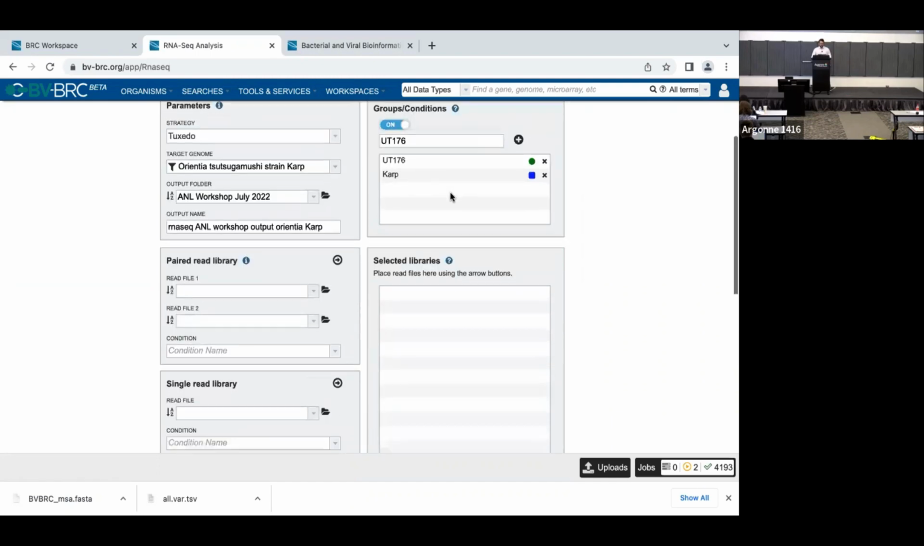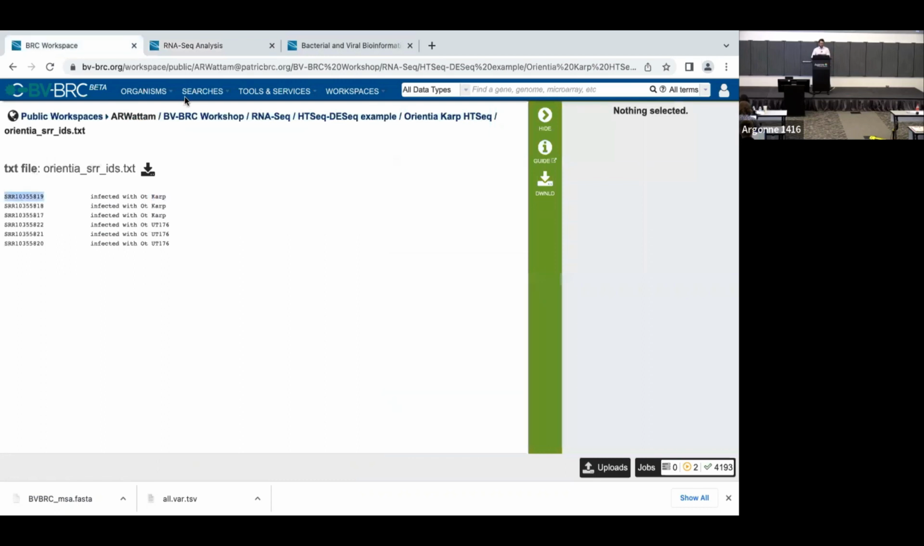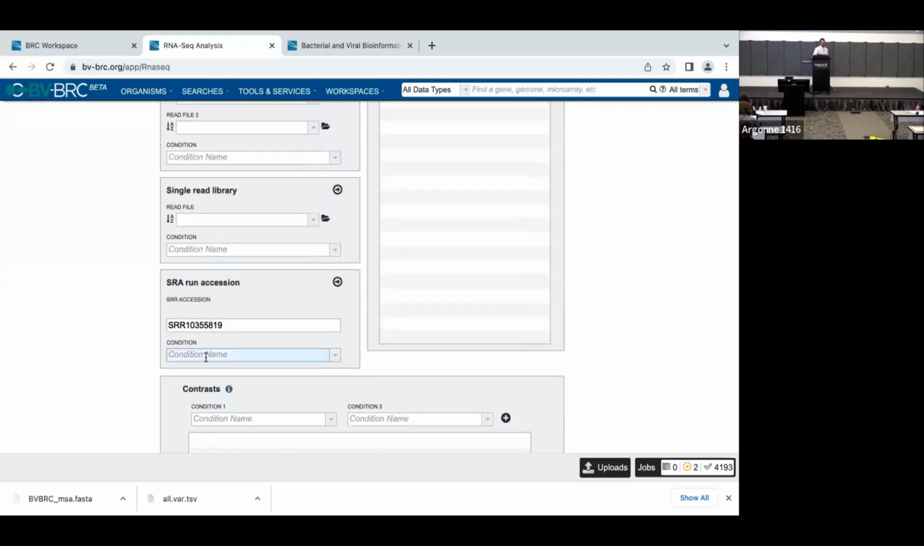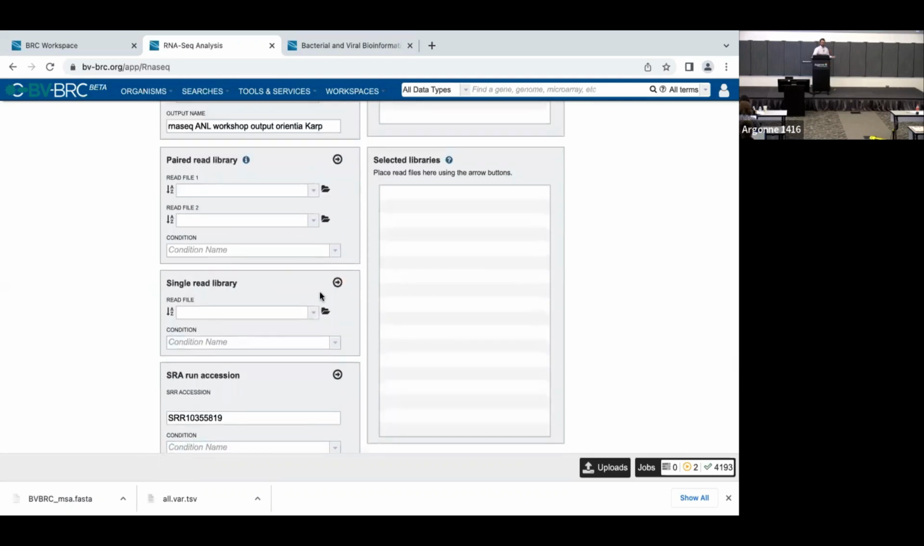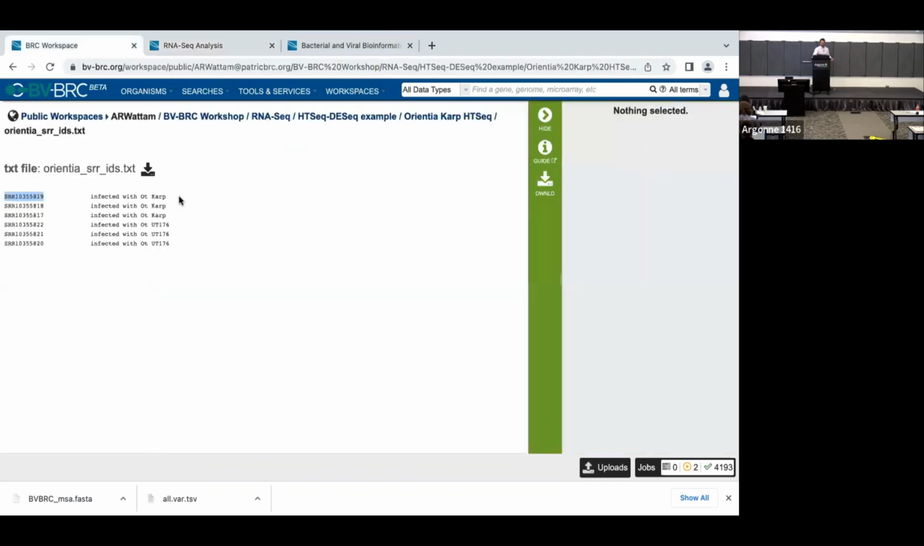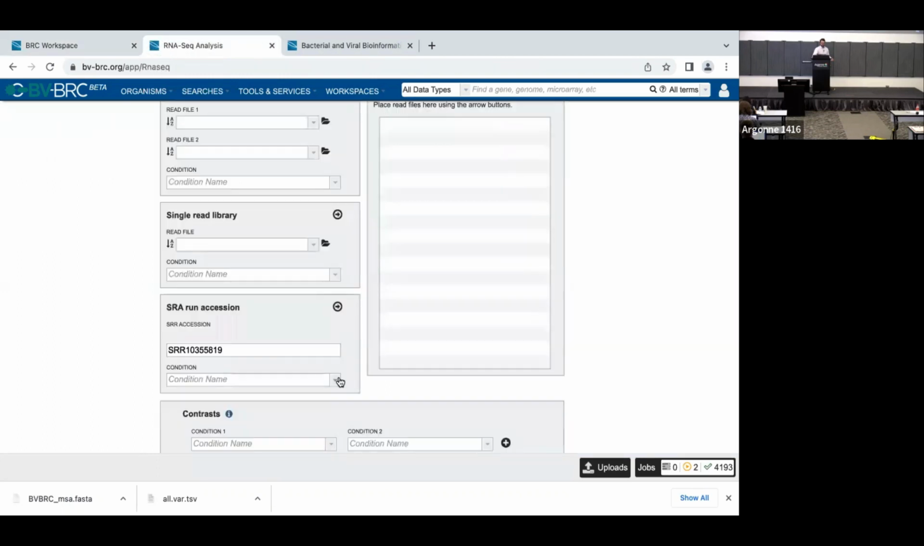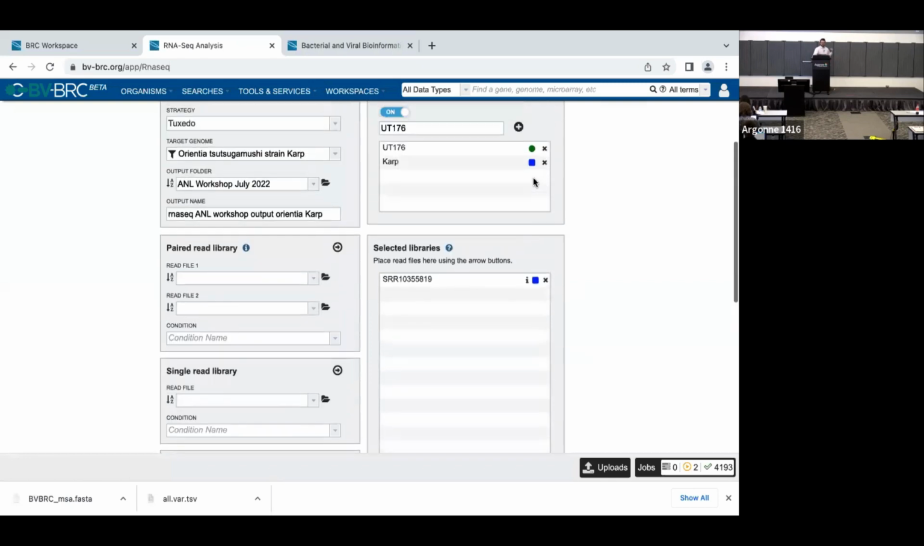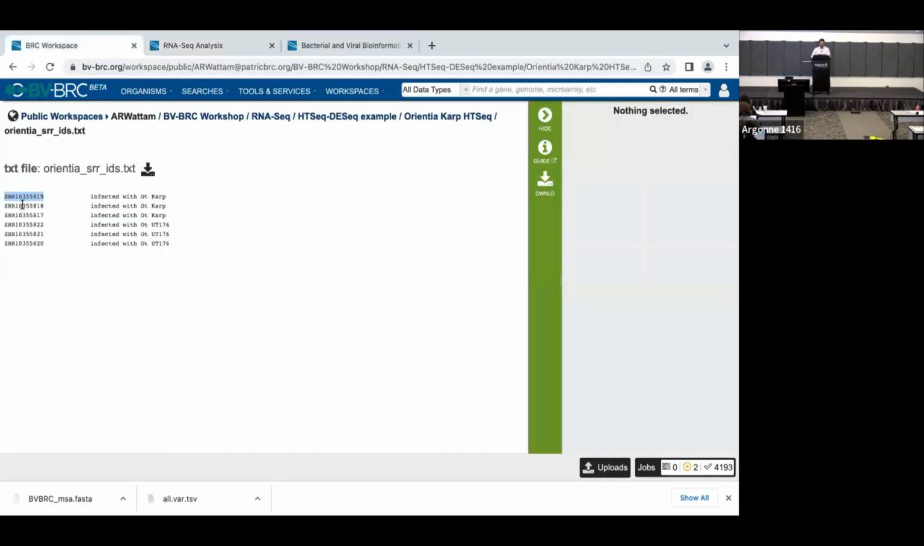So now that we have our conditions, we can go ahead and select each of the SRR IDs. And before we press the arrow to add it to the selected libraries, we need to add the condition. You're going to go through the same process if you want to use FASTQ files. You would just select the FASTQ file, then add the condition, and then click the arrow over. So this one was infected with Orientia CARP. So in the dropdown, I select CARP, and then press over. And as you can see, the SRR ID, or the name of the sample, appears along with an identifier for that condition. So I'm just going to go ahead and do that for each of the IDs in here.